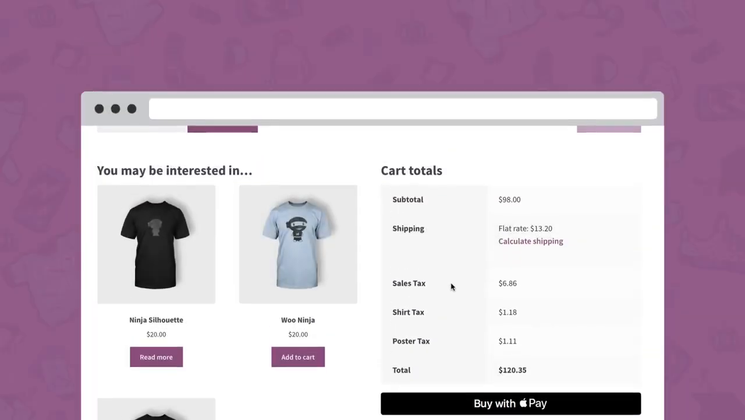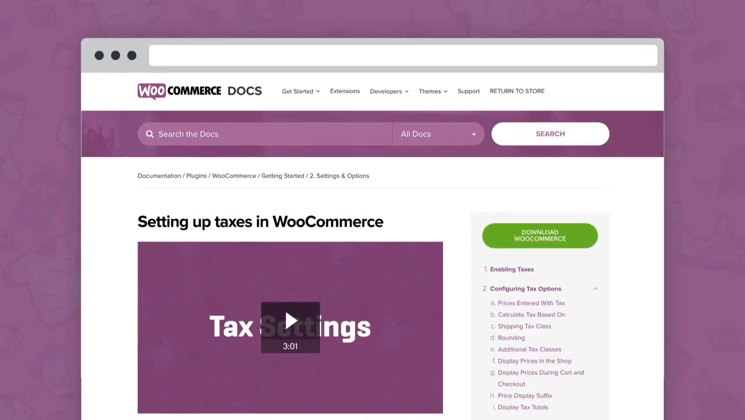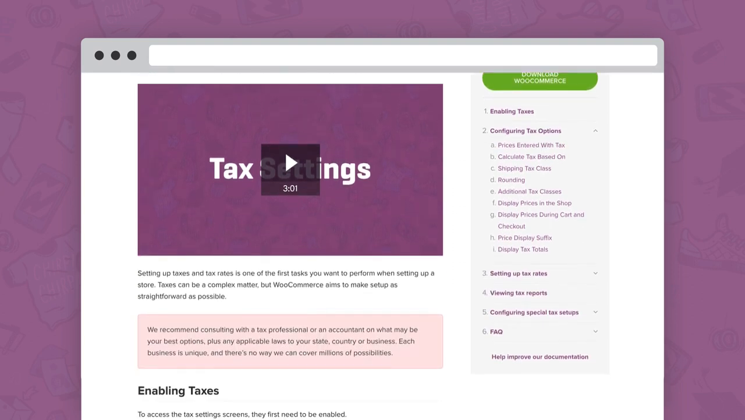With that, we've covered the basics of the tax settings. We have examples and further reading in our documentation. Be sure to check that out to see how adding a tax rate works and common setups.